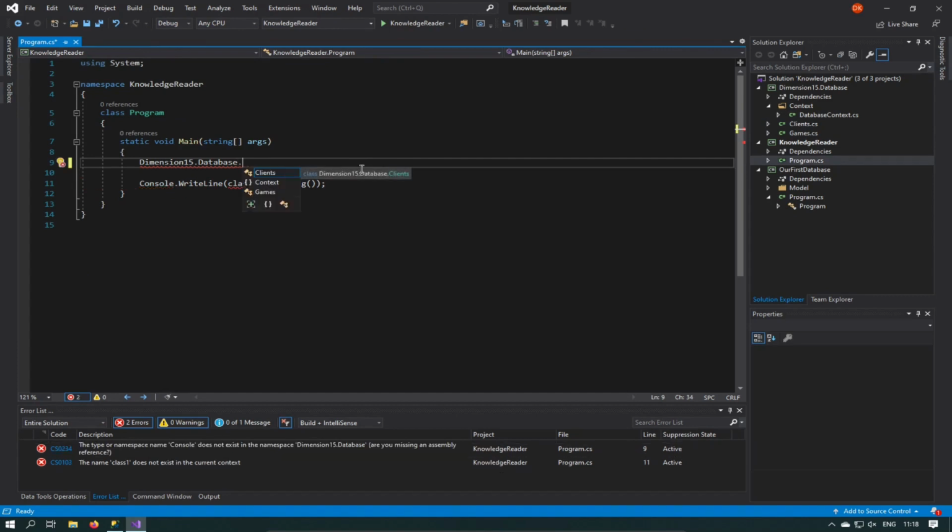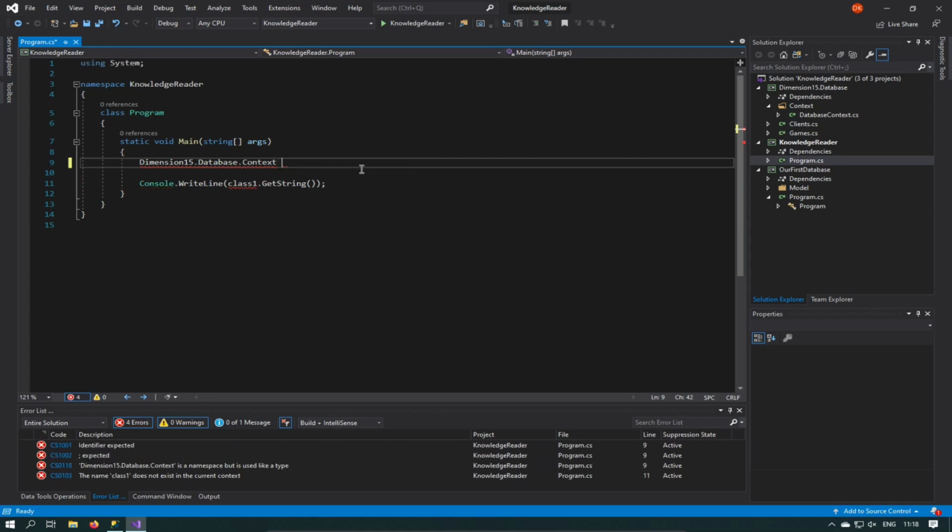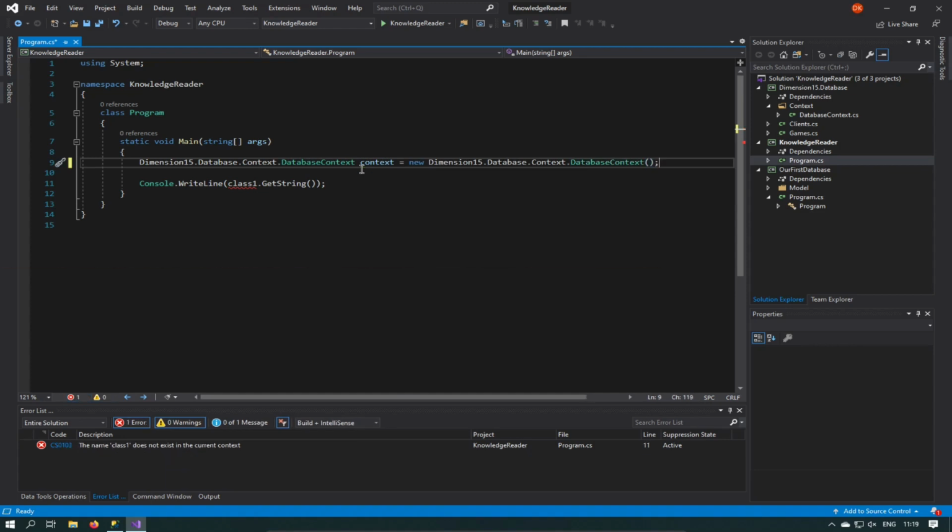Dimension 15 dot, and there it tells us we've got our context. Is it context? Do we have the database context class? We'll just call it context, equals new dimension 15 context. So now we've got the context.